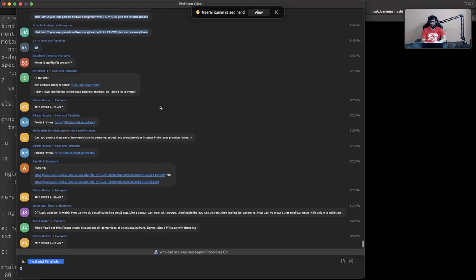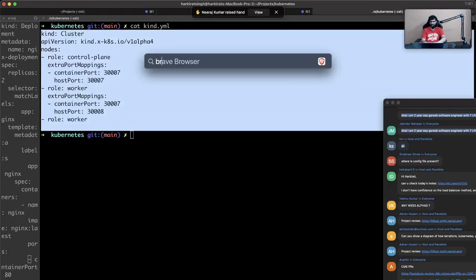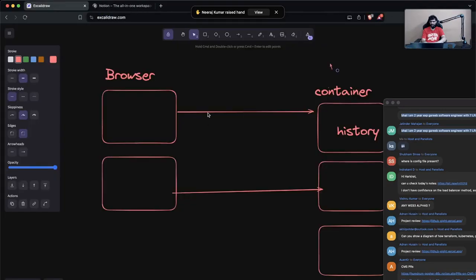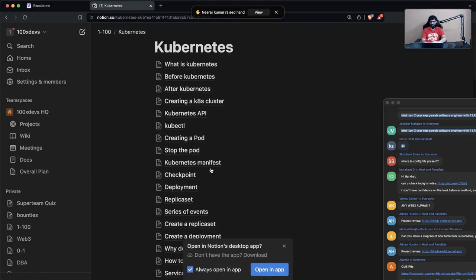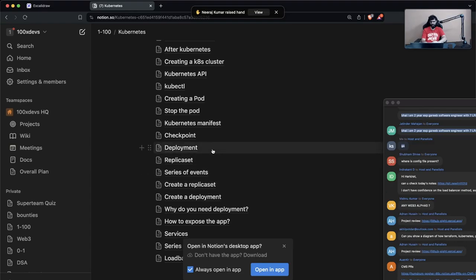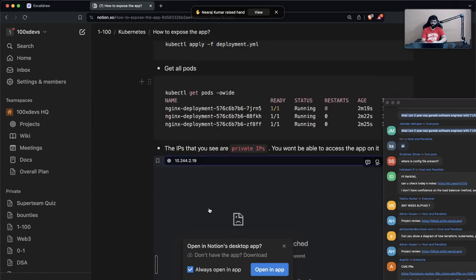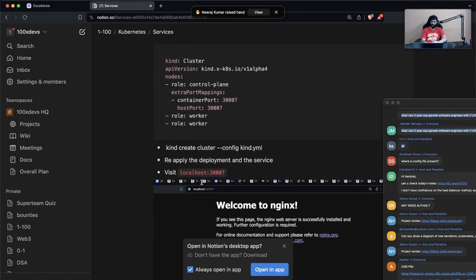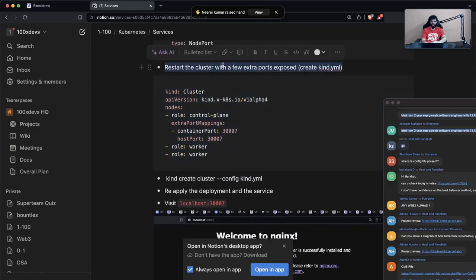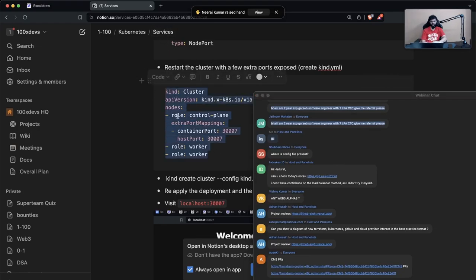Where is the config file present? Okay. You mean this one? cat kind.yaml. I don't think this is present anywhere. Let me quickly add it to the slides. Should be in services. Very good. It's right here. Restart the cluster with a few extra ports exposed. It's whatever the slide is, 19 or 18, something like that. The slide that's titled services, you'll find it here.